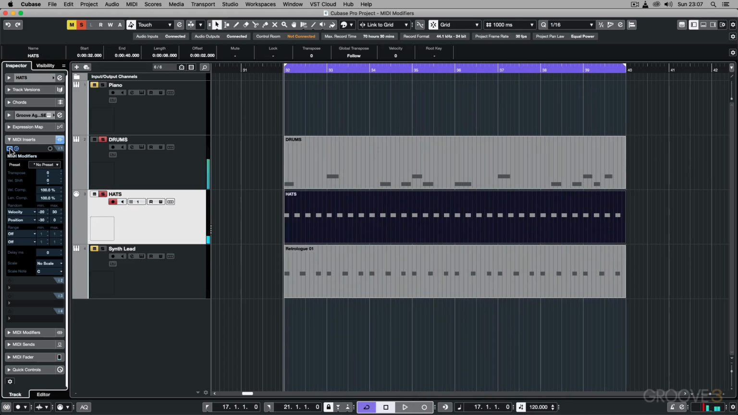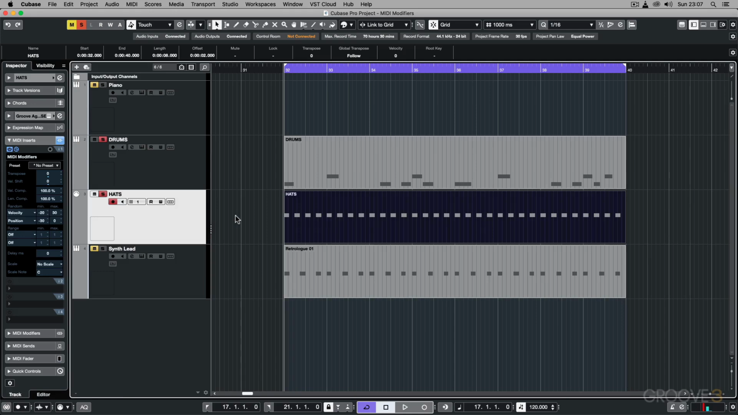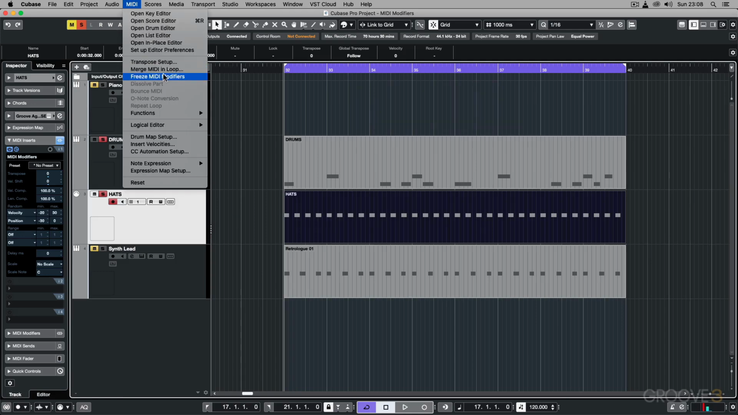Okay, so I'm happy with that. So this hasn't changed what the MIDI note data looks like. But what if I actually want the MIDI note data to represent what I hear? Well, then I need to freeze the MIDI modifiers. And to do that, I need to go to the MIDI menu and then down to freeze MIDI modifiers.